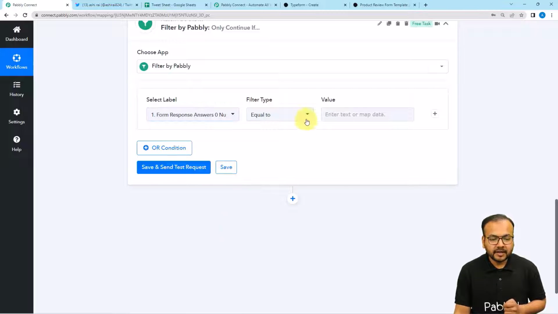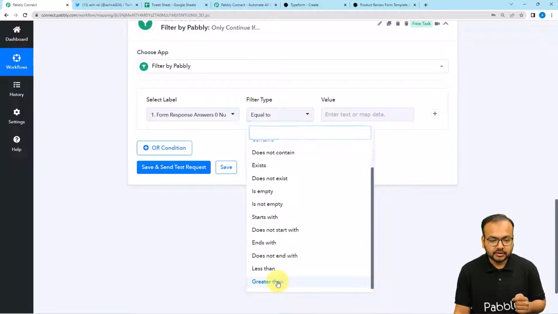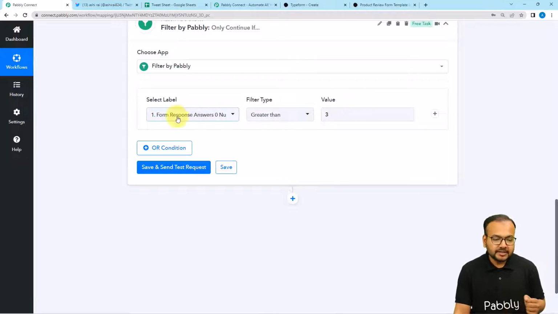Just map it, and in the filter type I am going to select greater than option, greater than, and here I am going to put the value as 3. Okay, so this means whenever I got the ratings greater than 3, that means star rating 4 or 5, then only I want to share the feedbacks. Okay, and another condition is that when the recommendation score is greater than 6, for that I am going to add a AND logic condition here.